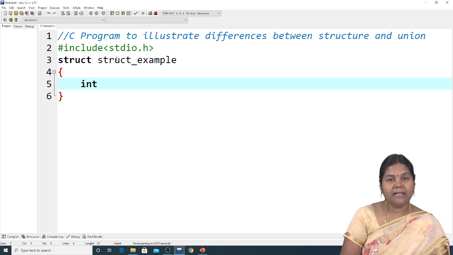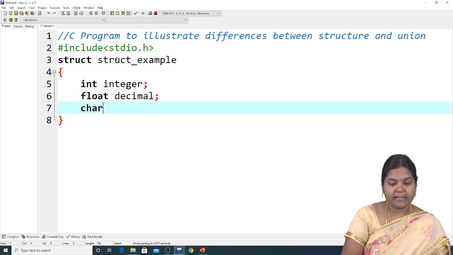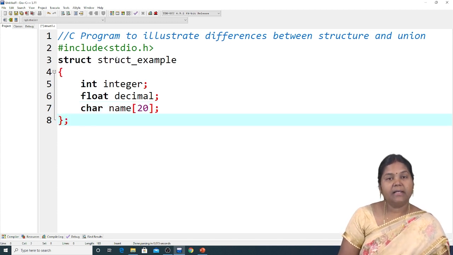For declaring an integer, let us take integer. One integer member I have taken. Then one float member I have to take. Suppose the float member I am taking as decimal. And one character name I am declaring of size 20. So I have declared a structure.